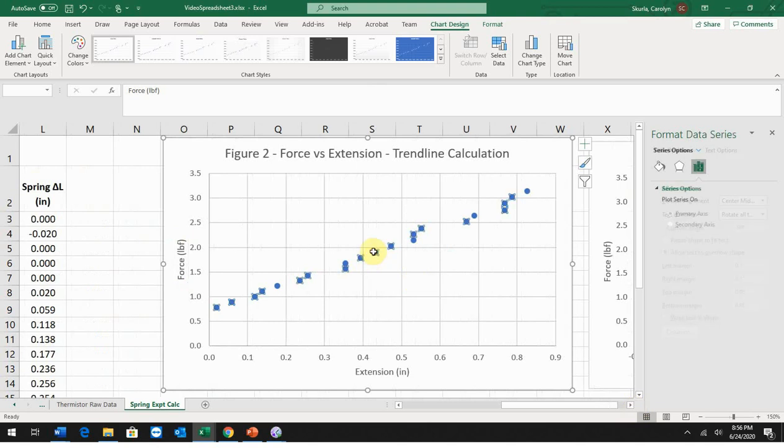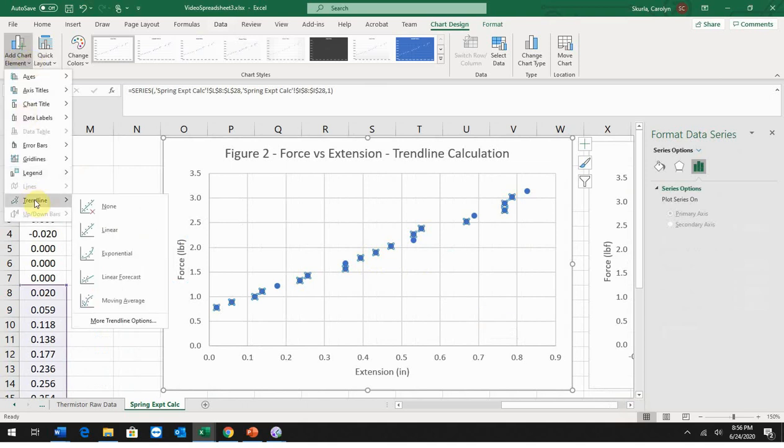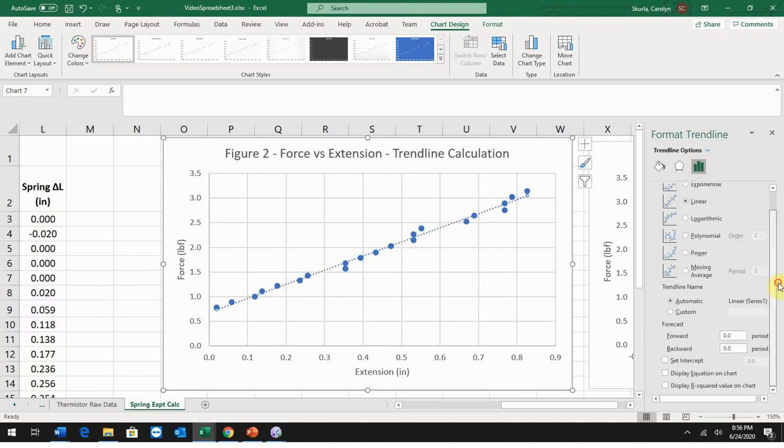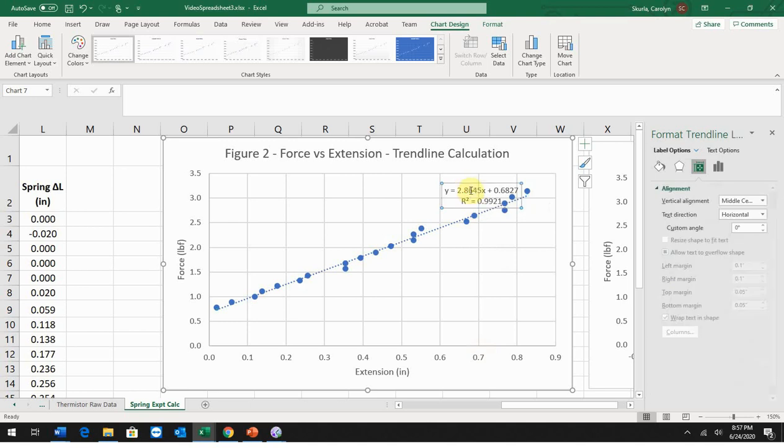I want to highlight all this data, and I'm going to add a trend line. I want a linear trend line, but I'm going to go down here to more trend line options because I need more than just the trend line. I need the formula for the trend line. So I need to display my equation on the chart. I need to display my R² value on the chart. So you select those two radio buttons, and now you can see I have a formula for my curve and I have my R² value.